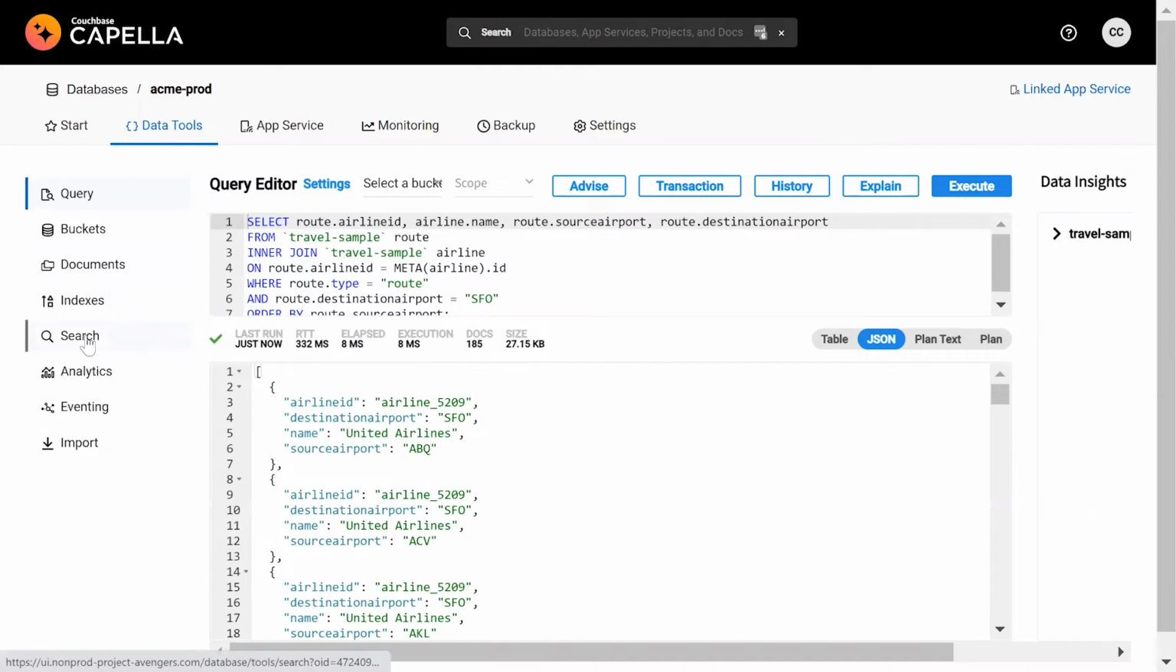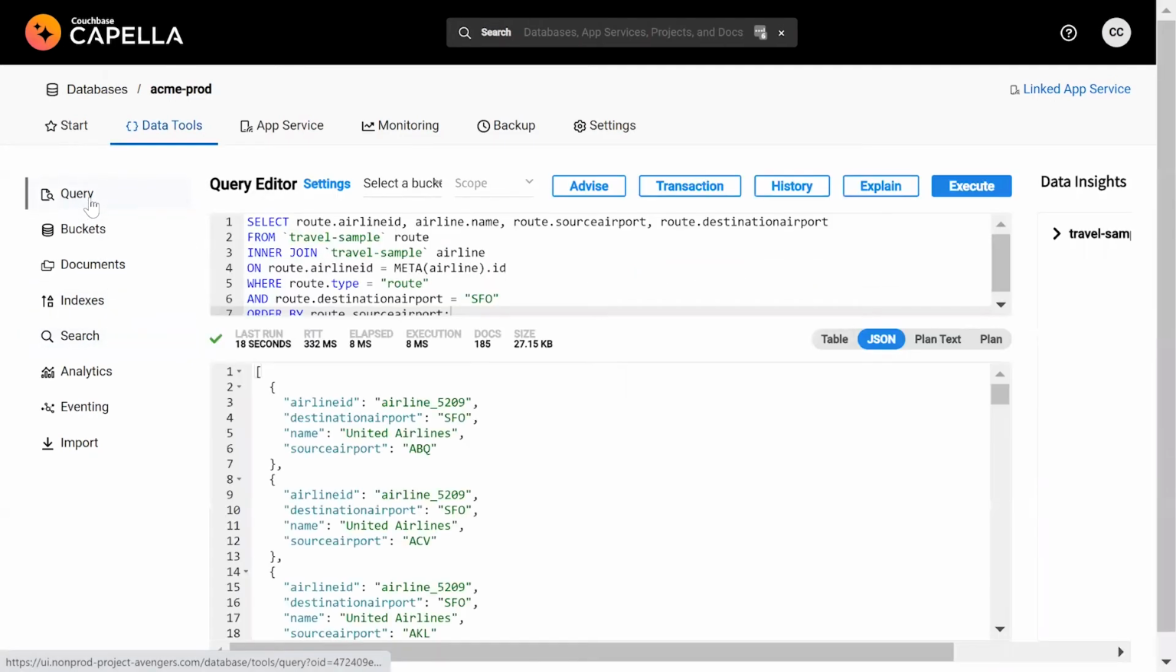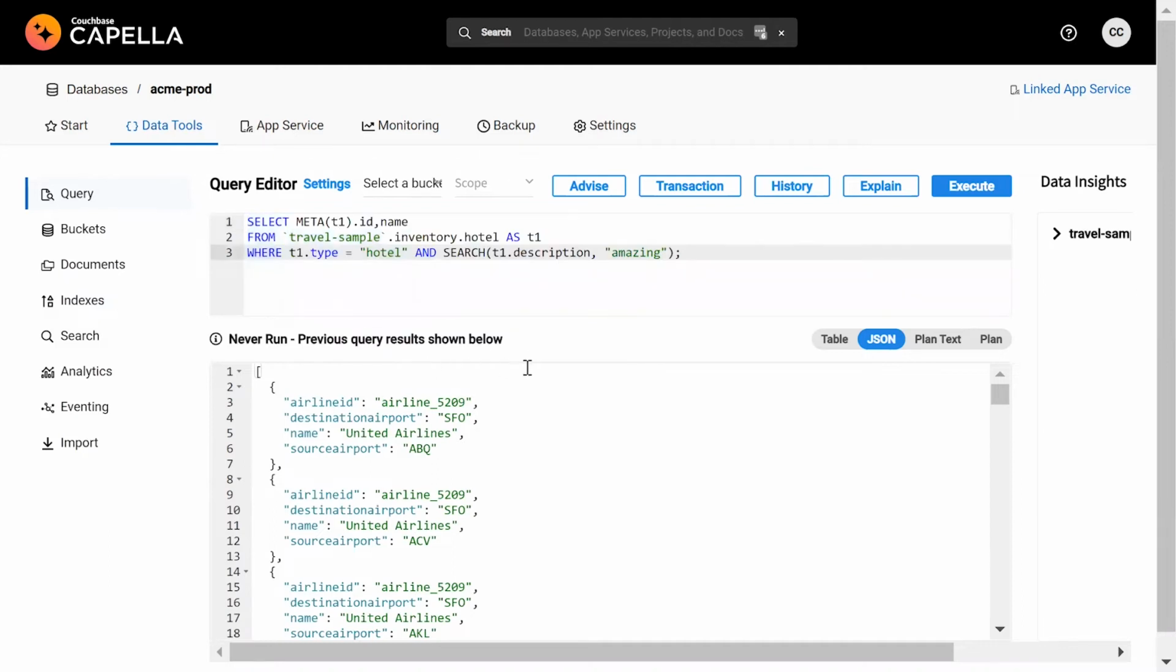Want to add text search functionality to your app? No problem. We'll quickly look in the Search Service area and see a text search index has been created. Let's run a SQL query that selects document ID and hotel name, where the word amazing is in the description. With Capella, there is no need to license, integrate, and manage a third-party search tool.